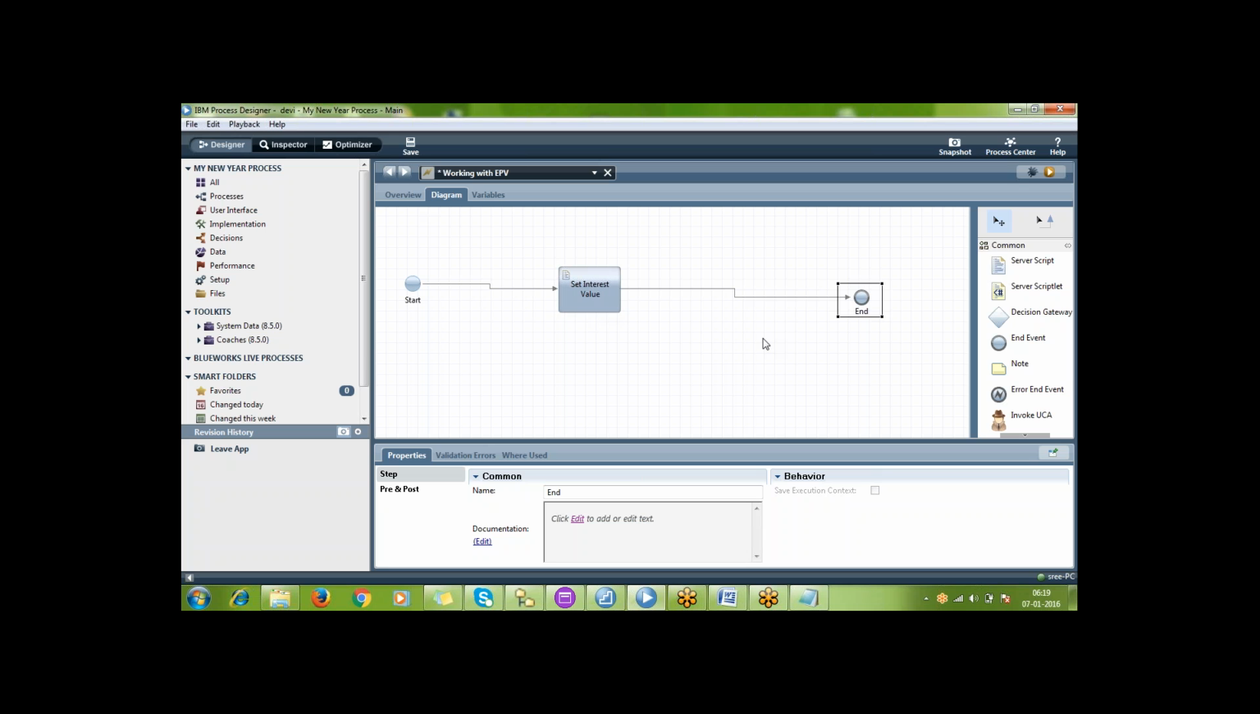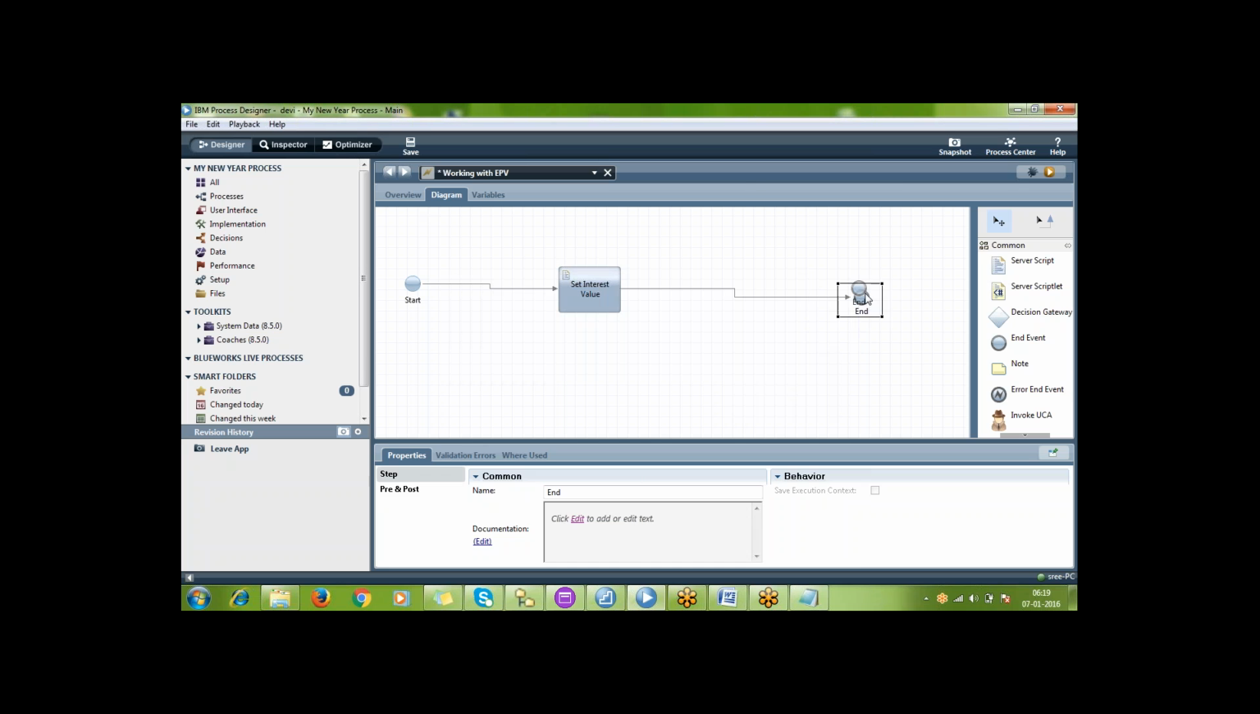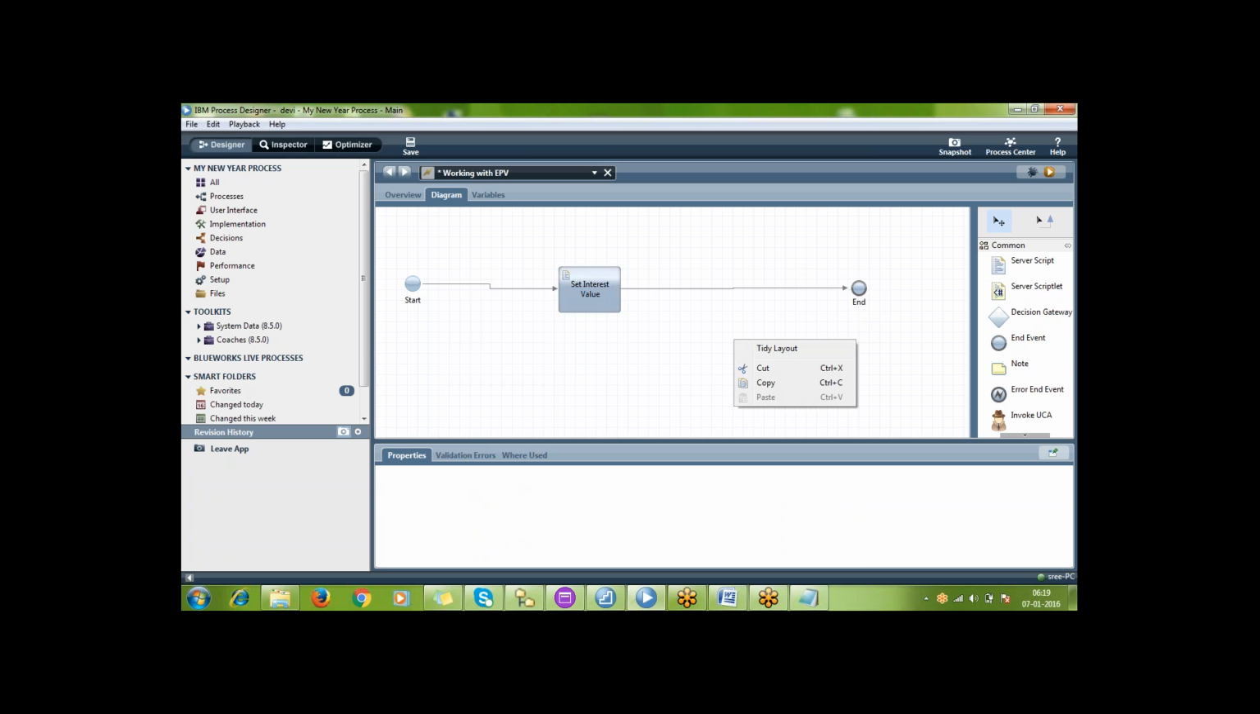See here, whenever you are working with the services, there is no need to align something by pressing the control button followed by the up arrow or down arrow. If you right click here, there is something called steady layout. If you click on the steady layout, for example, if there are changes, it will automatically adjust.